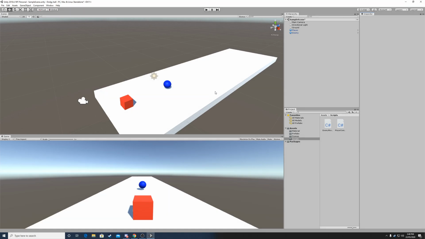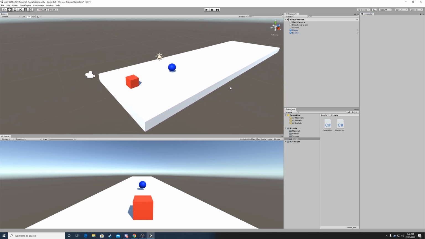In this tutorial, we will learn how to make a spawn manager so we can spawn enemies from the end of the map and make the enemies go towards our player. So let's get right into it.